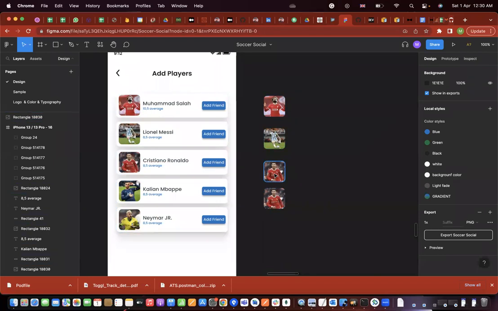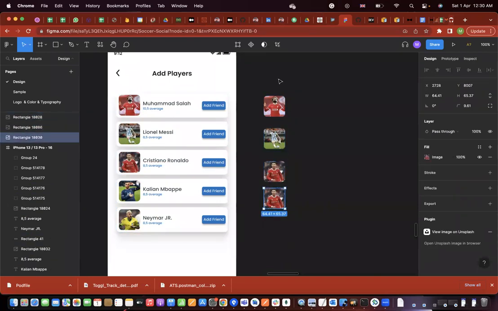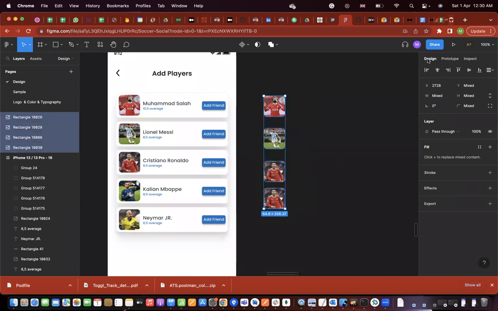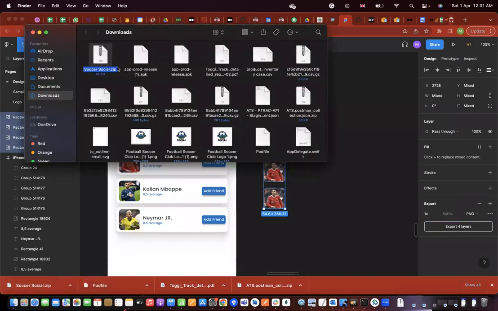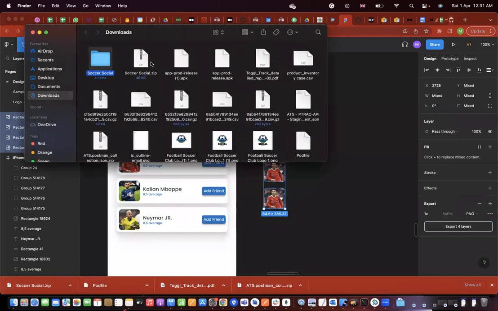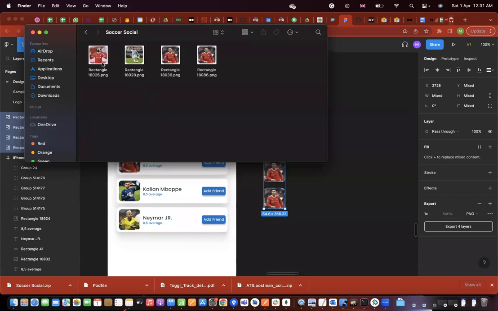Let me download. Where it is design, I will select all. Go to design, export. I need the PNG, export 4 layers. It creates a zip and downloads over here. I will go to the location. Okay, cool. I will double click and get all the icons.